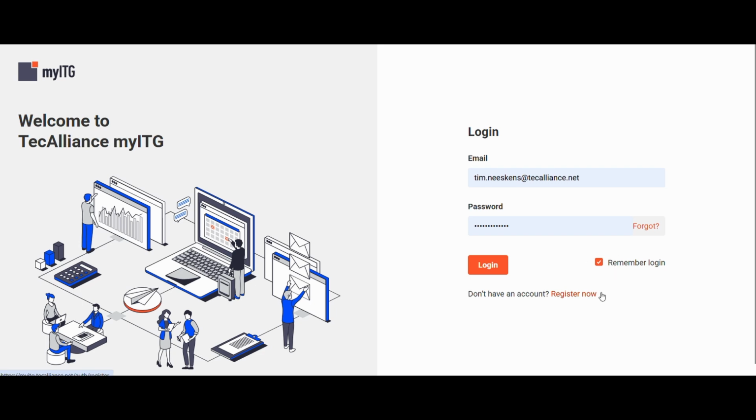If you do not have an account yet, always ask your own ITG or myITG coordinator, because they will have the access to give you an account. If you don't have an account at all, like your company is not registered at myITG yet, then you can use this button to register anew.